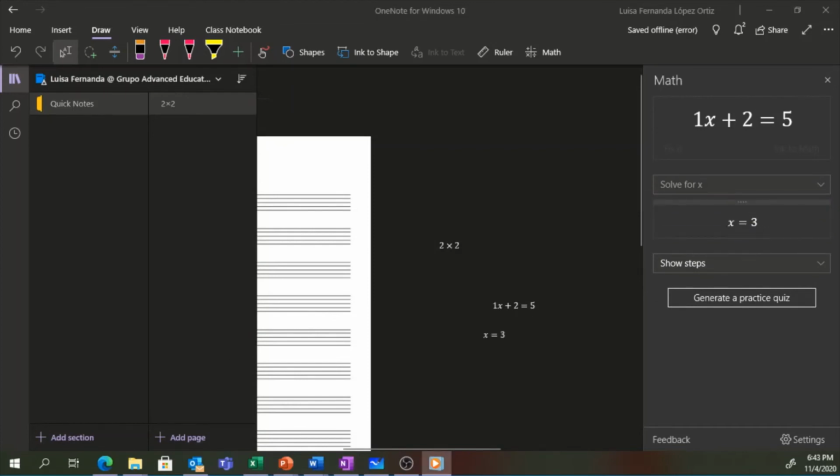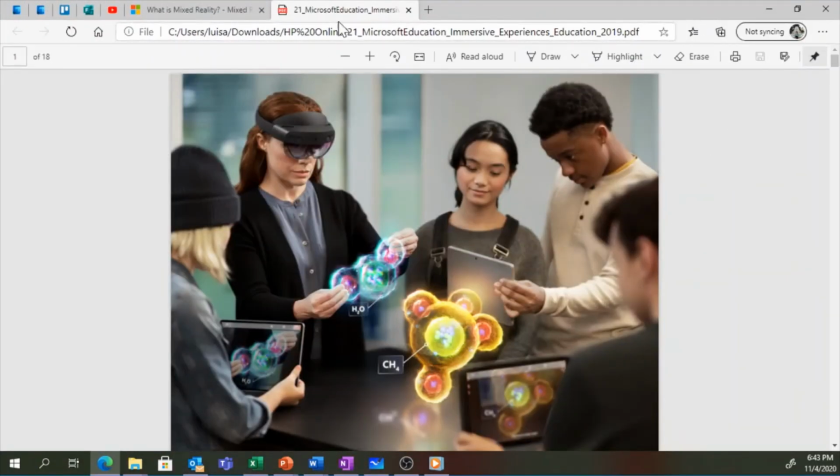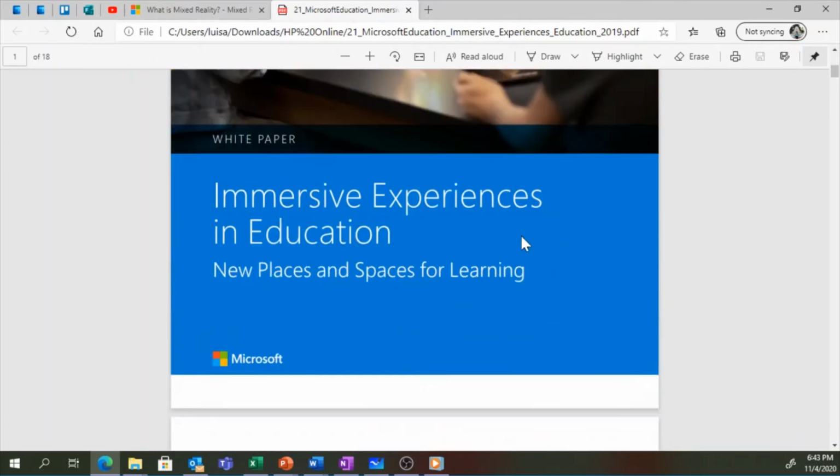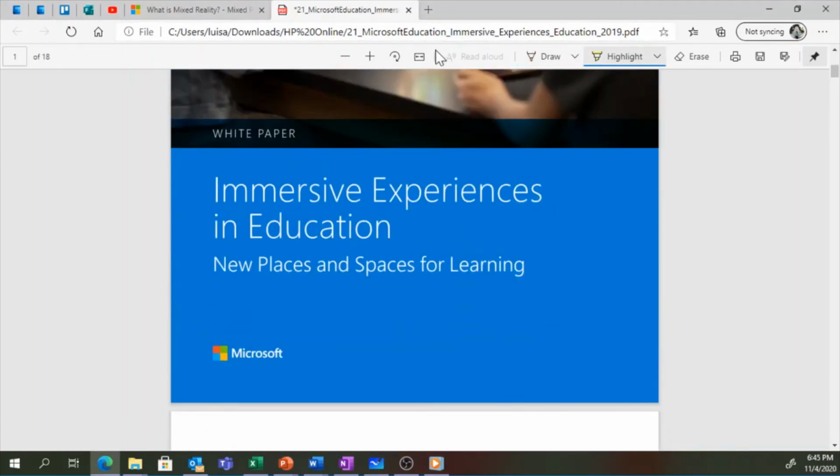Now let's move on to Edge. I can open PDFs in Microsoft Edge and draw on them. I click on the Draw option and I can start annotating or marking parts of the PDF with my pen. Then I could save it and keep everything I've done on it.